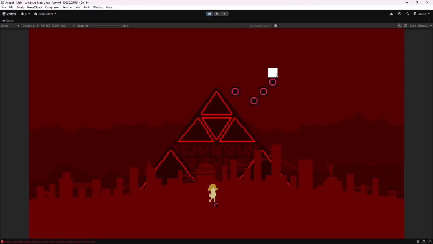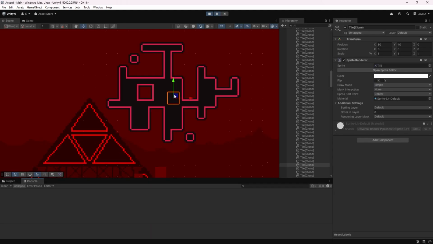Okay, let's continue where we left off. I started by making the tile map system, and I also did auto tiling so that the tiles automatically get their sprites updated based on their neighbors.